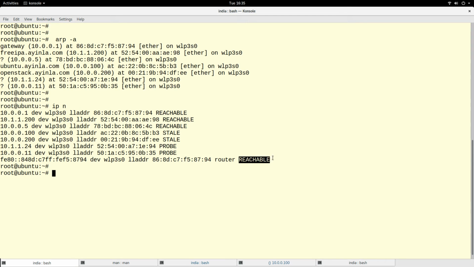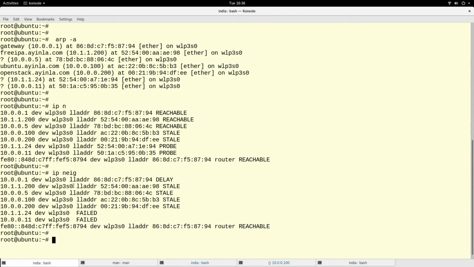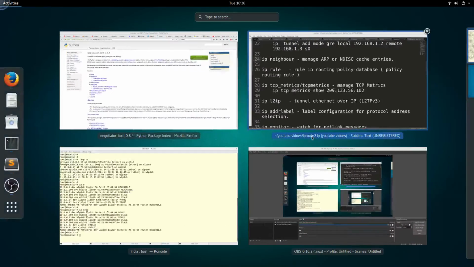So it's reachable. If you are used to using arp, now the new way to check your arp table or arp cache is by using ip neighbor. And like I said, you can shorten some of these object names. So you don't need to know how to write everything. I mean, it's good to know how to write everything, but you can definitely shorten the name.